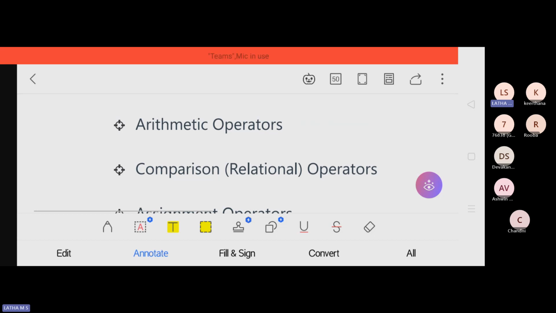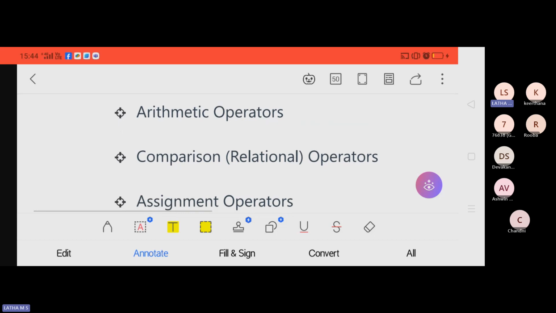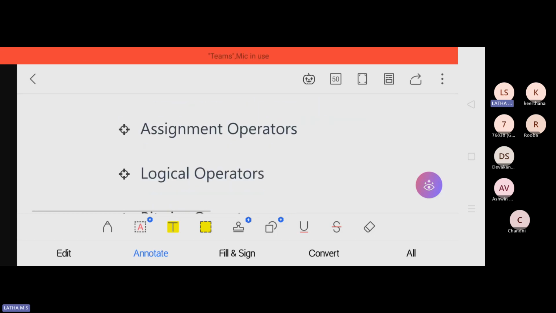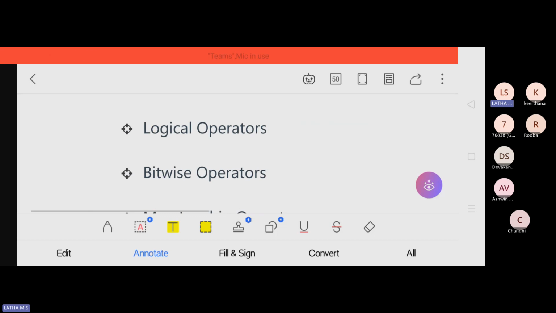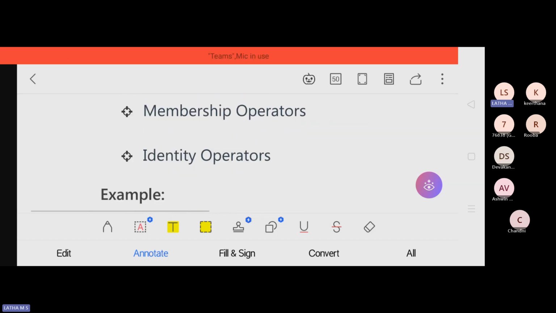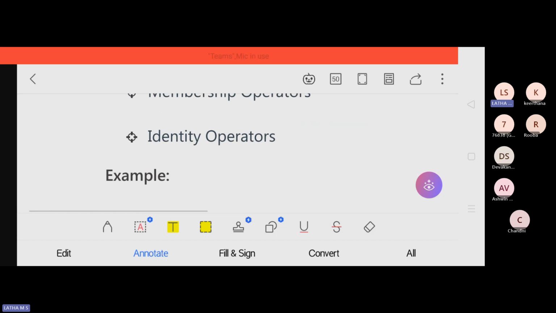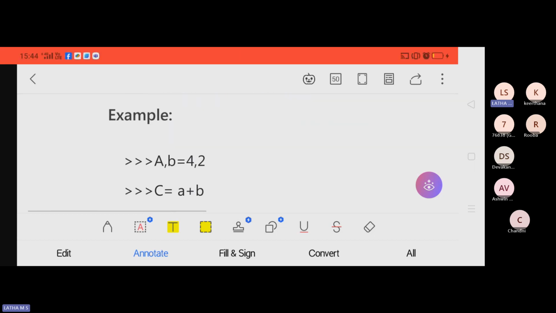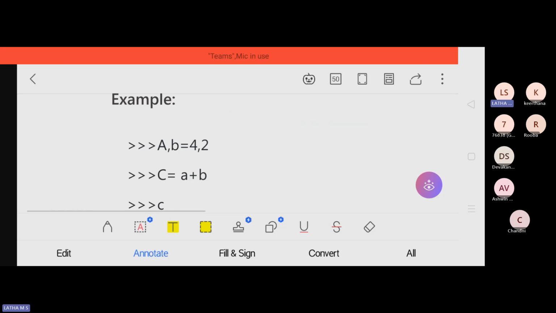There are totally 7 different types of operators: arithmetic operators, comparison operators, assignment operators, logical operators, bitwise operators, membership operators, and identity operators. And there's a small example. As I was telling here, a, b is equal to 4, 2. C is equal to a plus b.